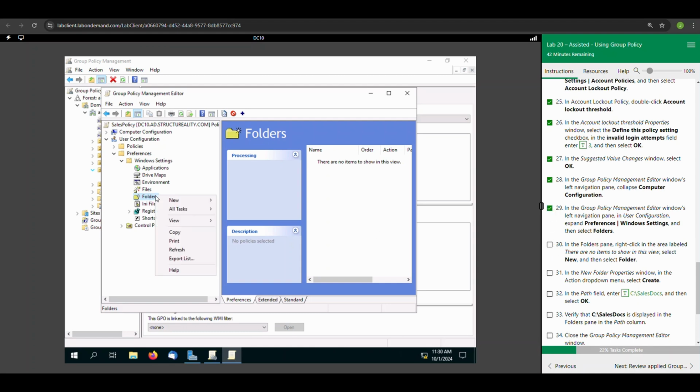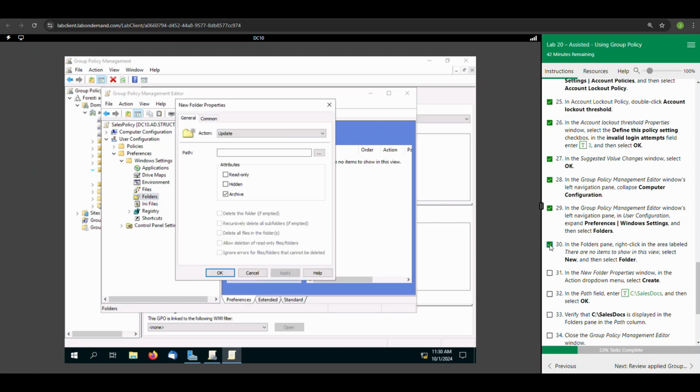We're going to right click on this, select new, and new folder. In the new folder window, we're going to select this drop down to create. Step 31 is done. And then in the path, we want to type the text sales docs, and then click OK.